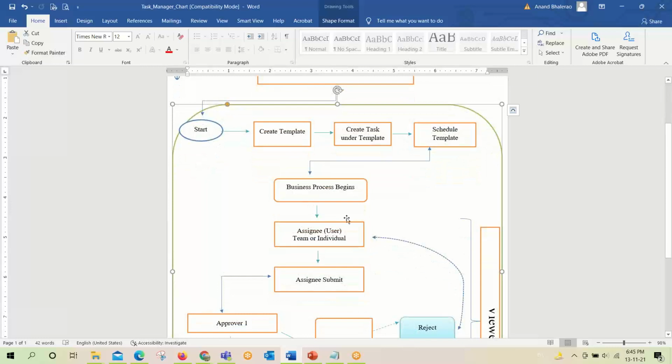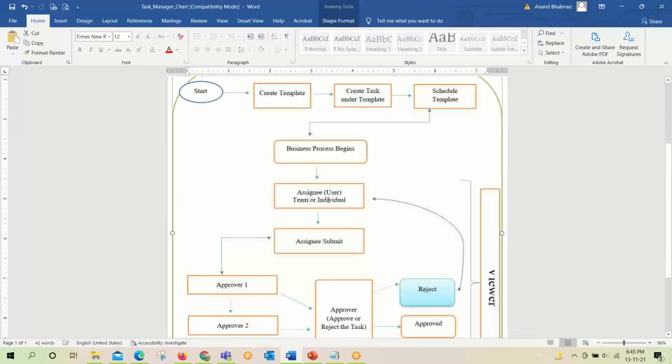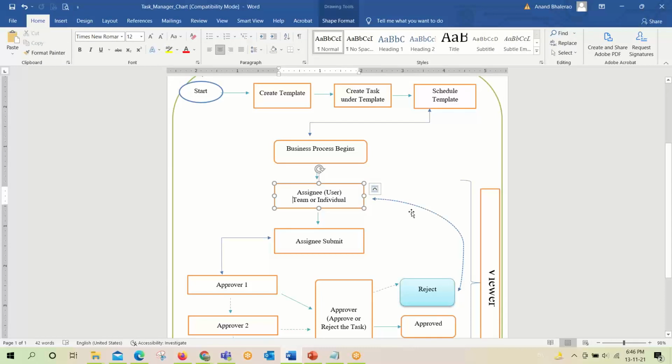and submit the work. Once the business process is started, it comes to the assignee, that is the end user, who has to perform the task. For example, if he has to submit a certificate, the user will open the application tool, where he can see the notification and the tasks assigned to him, and act accordingly. Here the assignee can be an individual or a team. We can create a team with more than one assignee, or an individual.